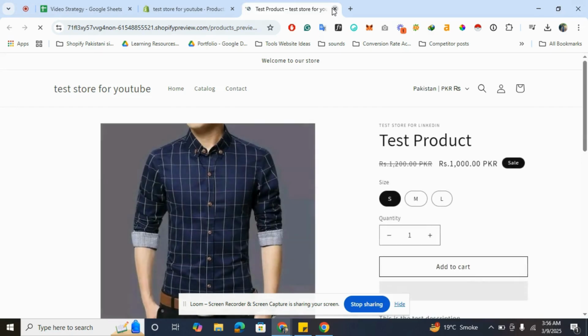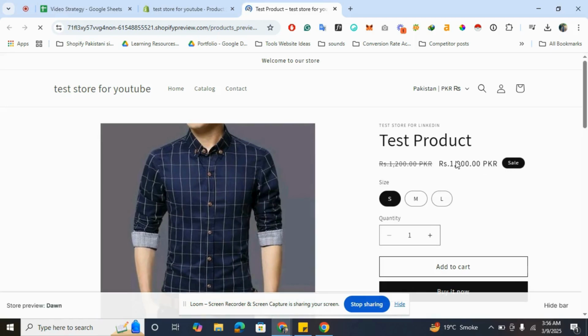Okay, so once the preview has been opened, as you can see, this is on sale. The sale badge has been automatically added. If I click on medium, the sale price is different, the original price is different, and if I click on large, it has the same price as the small variant.